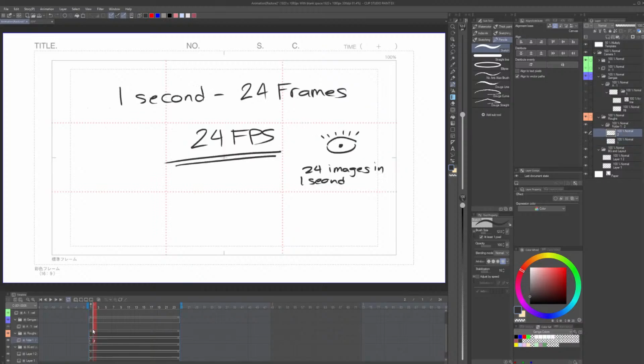So 1 second, 24 frames, 24 FPS, 24 images in 1 second. Our eyes can perceive that, right?